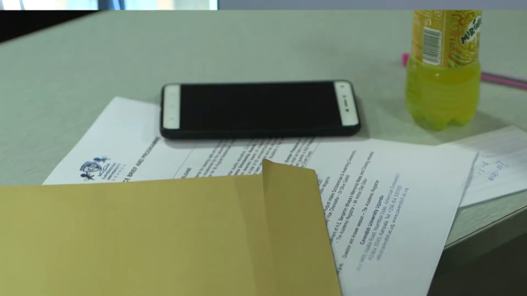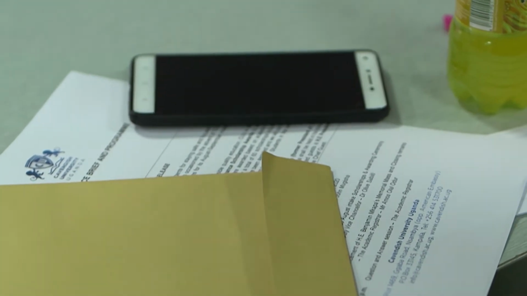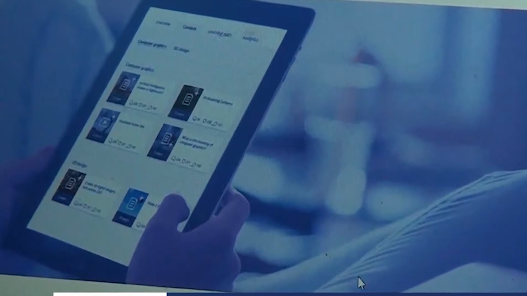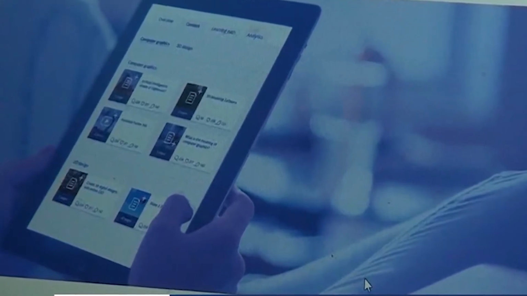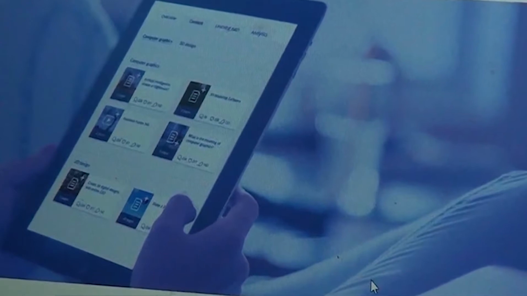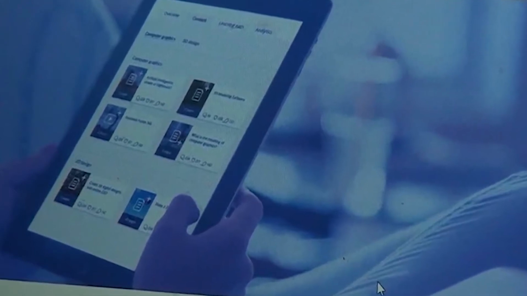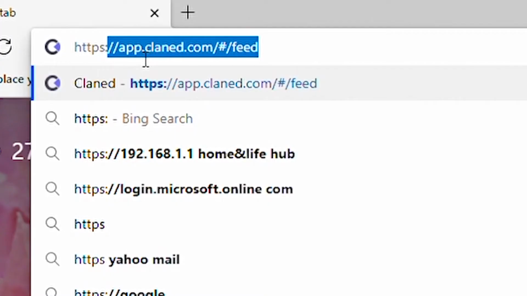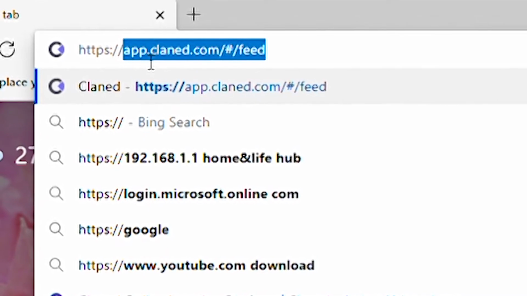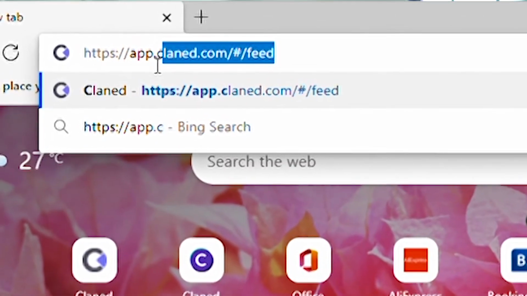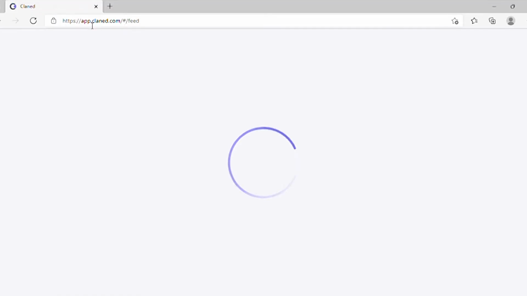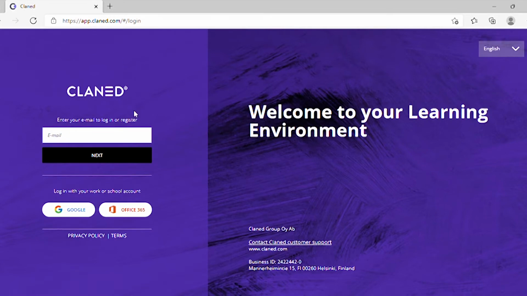We have two ways you could access the platform. One could be through your mobile phone, and we have an app, the Cavendish University Learning Platform app, which you can install onto your phone. But number two would be any gadget that gives you access to internet. And we have our URL for accessing the platform, which is https://app.claned.com. That will take you to the login screen where you are able to input your email and password.